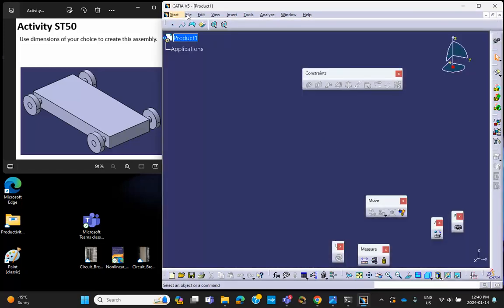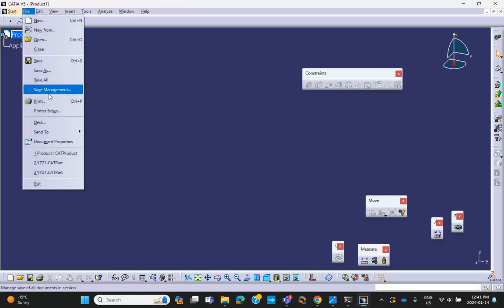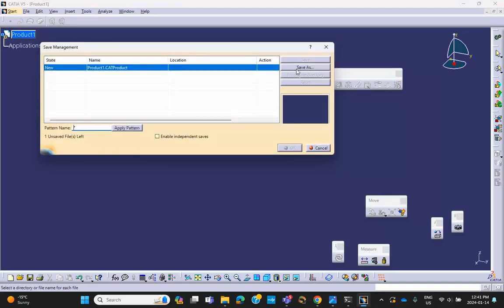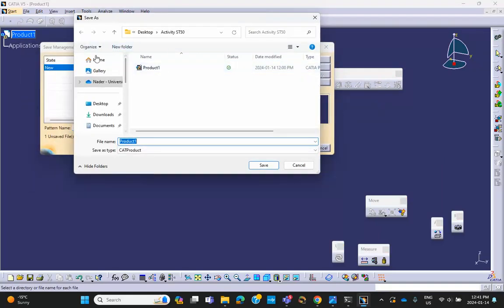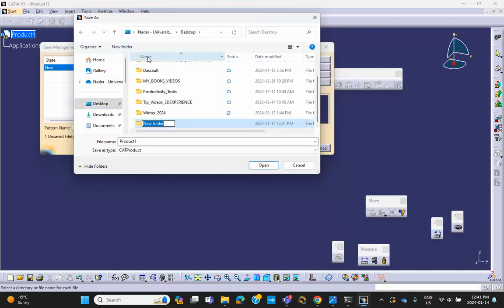So we go, since the dimensions are not given here, and you can use your own dimensions. I'm going to maximize this so that I don't need to see the figure on the left. So immediately save it, file, save management, save as. On my desktop, I create a folder called activity ST50.